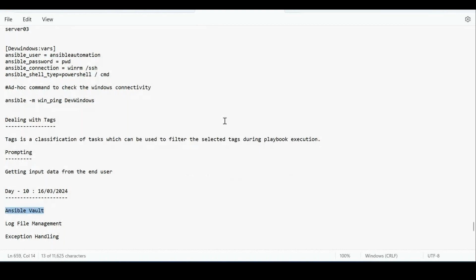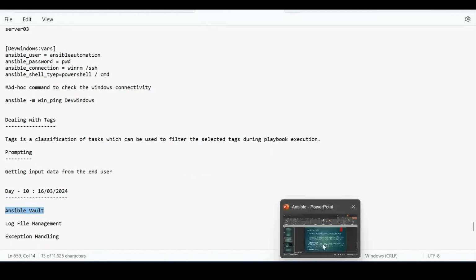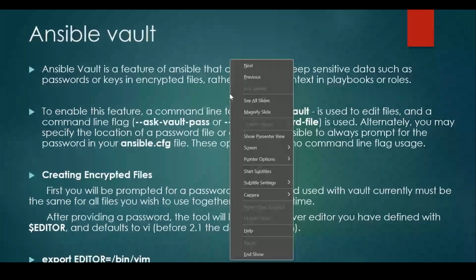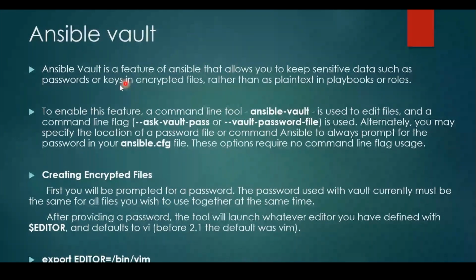So Ansible Vault is, whenever you have data, most important data like password, credentials, username, password, you can use Ansible Vault to encrypt the file. It's a special feature in Ansible made to keep the sensitive data such as password keys in an encrypted file. So instead of creating a variable file, you can make use of Ansible Vault to create the encrypted file.